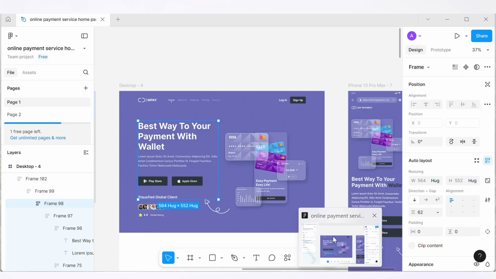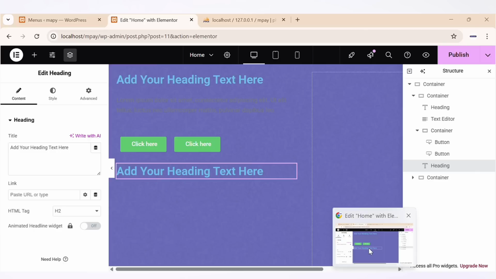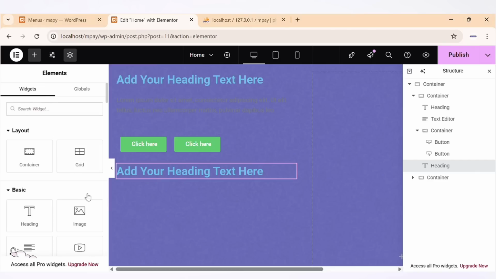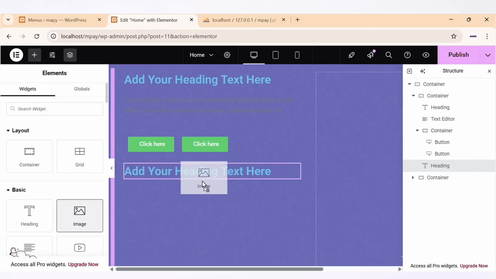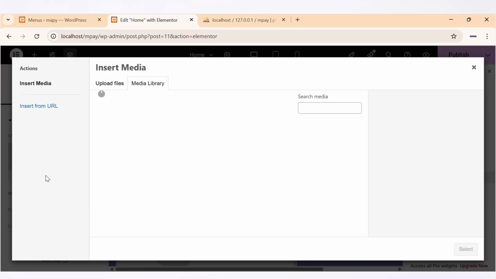Okay, so this is an image and this is an image, so I can drag two images here and upload the images. I'll click here, and this is image, I'll drag it here and upload the first image, which is this.